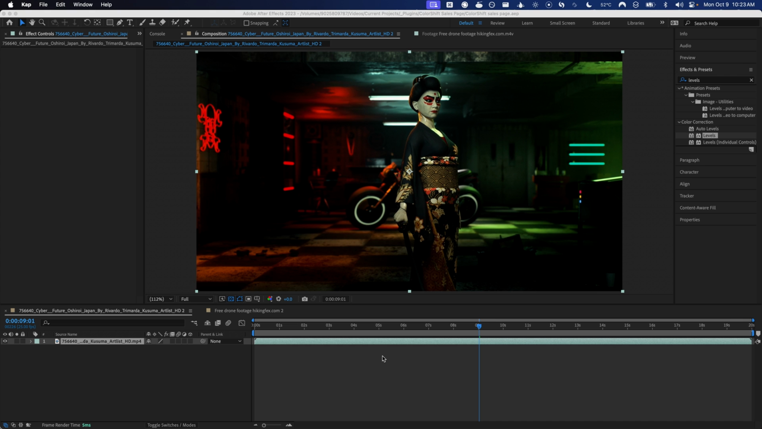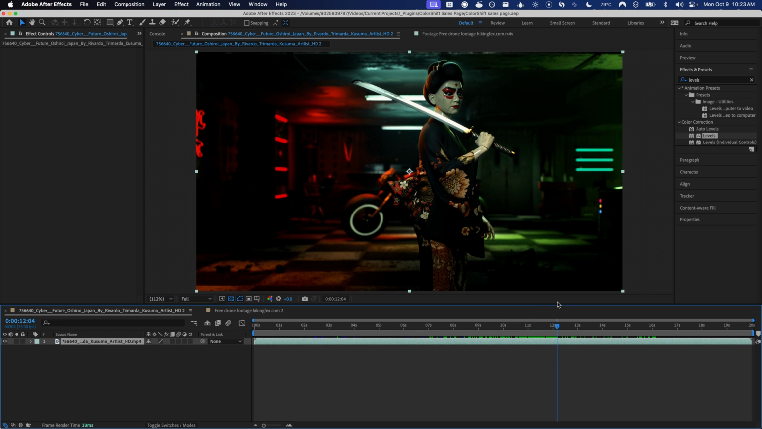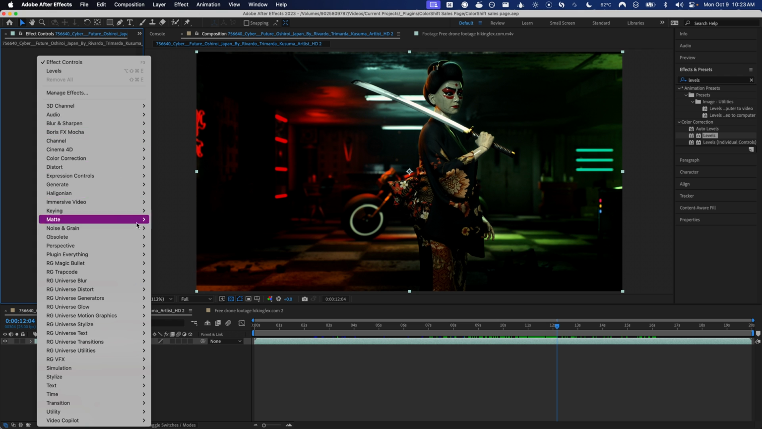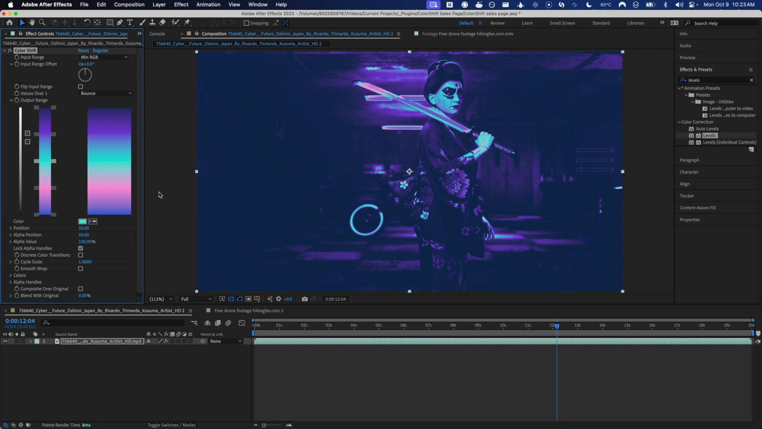So, let's jump right into an example. I have this shot here. I think it would look cool if we gave it a new color palette using Color Shift. So let's give it a shot. In the effect control panel, I'm going to right click and go Haligonian Color Shift.